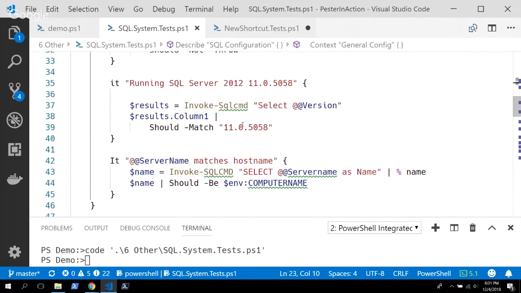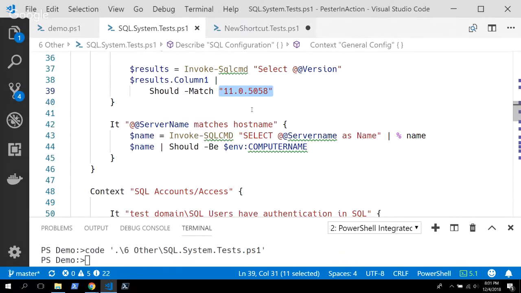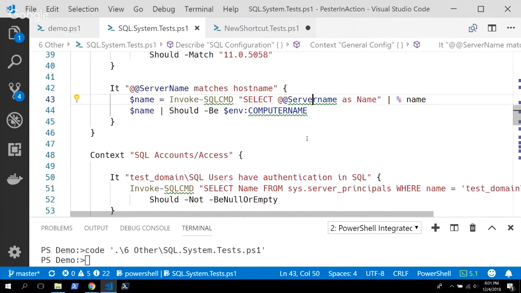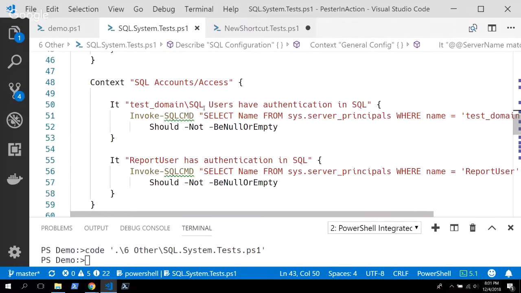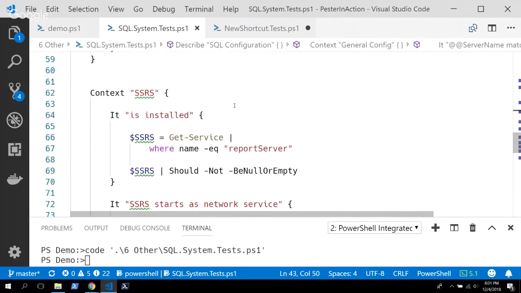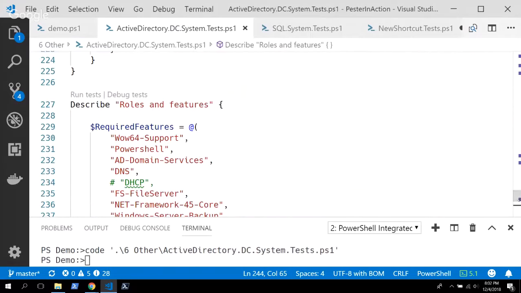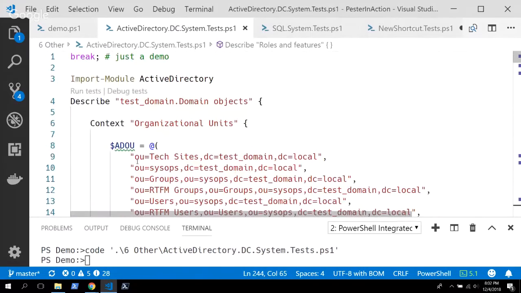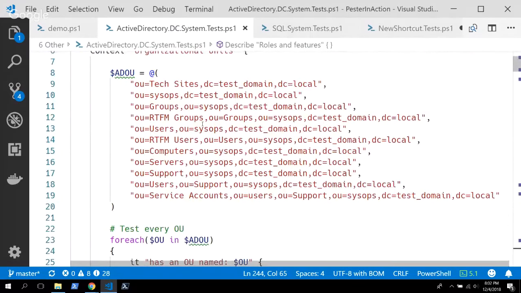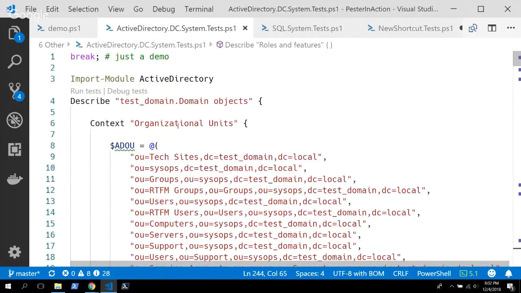But skimming through this, I'm checking versions. I'm literally invoking SQL against the box too, like select a version, I get it back. There are things where I don't know if I should have DSC checking a version in this way, but the server name, accounts and access, SSRS. Let me jump to something else like Active Directory. If you can bake it into a PowerShell script, you can wrap Pester around it and you get all that Pester offers.